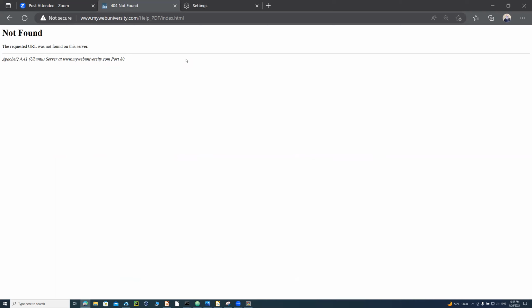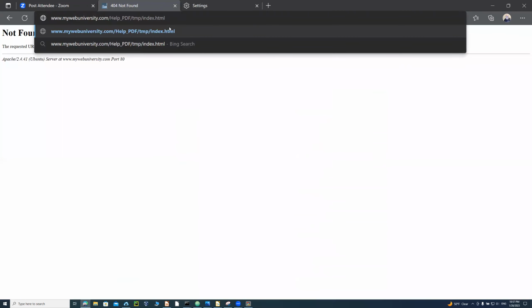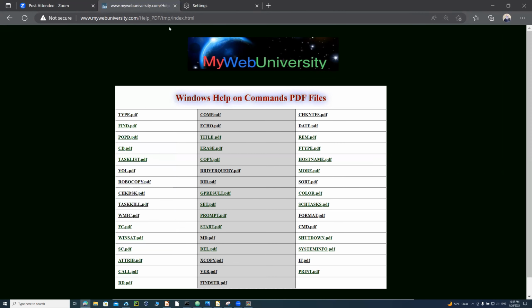So it says this page is not found. But if I just go to this page, say temp/index.html, still that page comes in. Yet that page does not have the for statement.